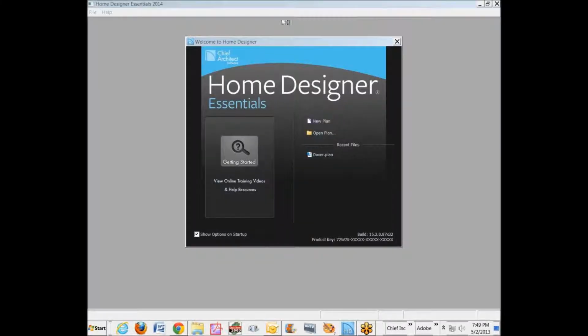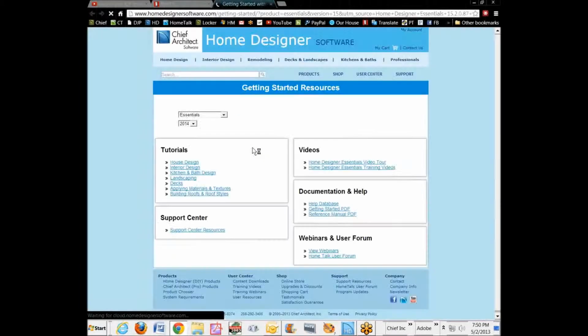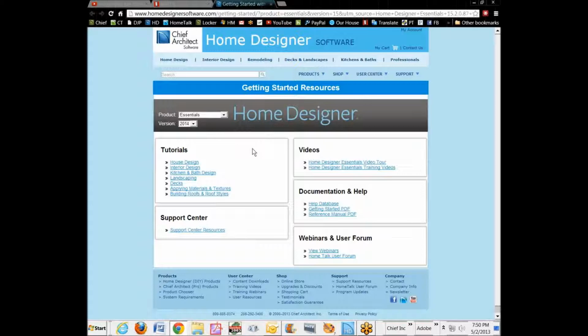Hello again. I'm looking at Home Designer Essentials 2014, and it occurred to me maybe some of you guys actually just go past this and click on New Plan. Let's take a look at the interface here. It says Getting Started. Let's click on that and see what comes up. It opens a web browser, and there's a list of hyperlinks here to tutorials and Support Center.